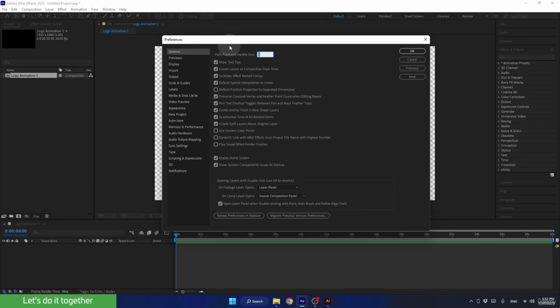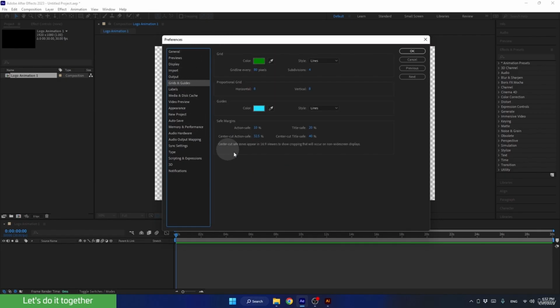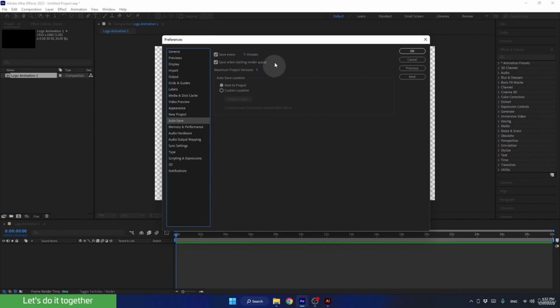For now, I'm moving on to the next column, Grid and Guides. Change your settings to match mine. Alright, moving on to the Autosave section. In the Autosave section, we can choose how often the software should save our project automatically. Basically, this feature saves your work automatically at certain intervals, so you don't lose any progress if the program crashes or something crazy happens. I usually have it set to save every 5 minutes, but you can choose whatever time frame works for you.